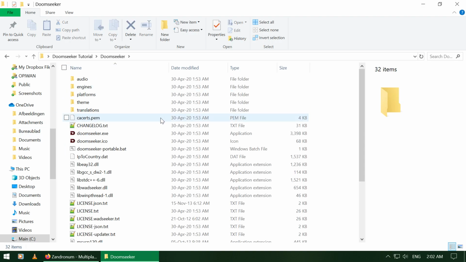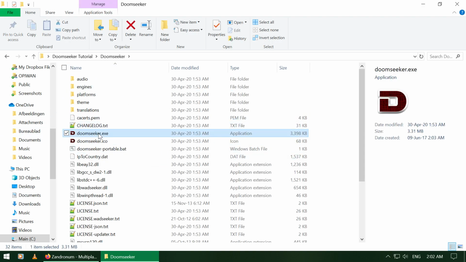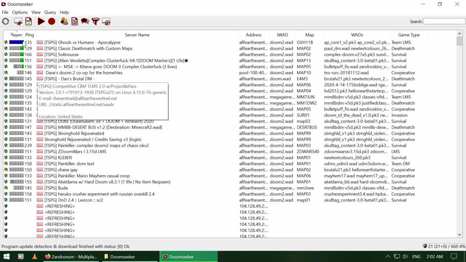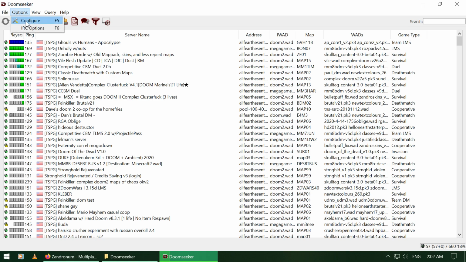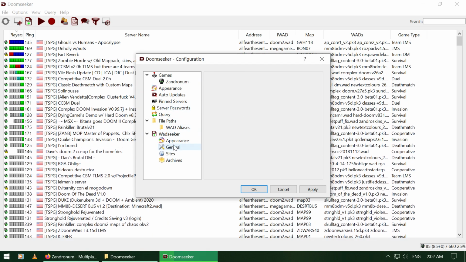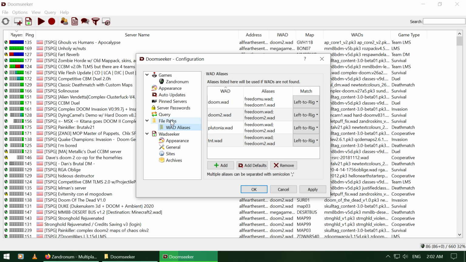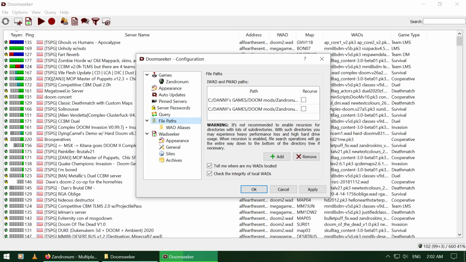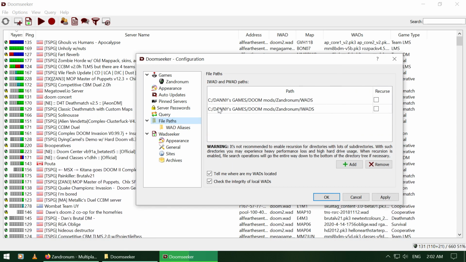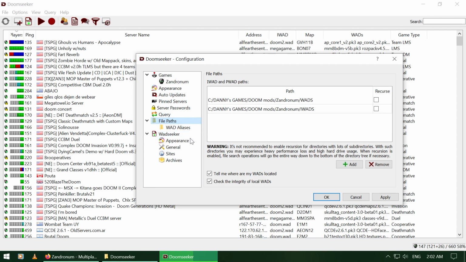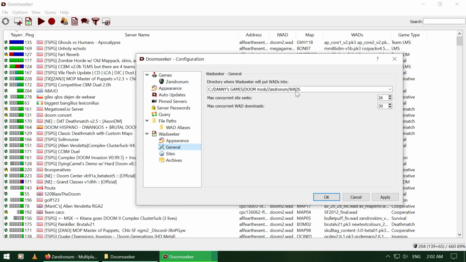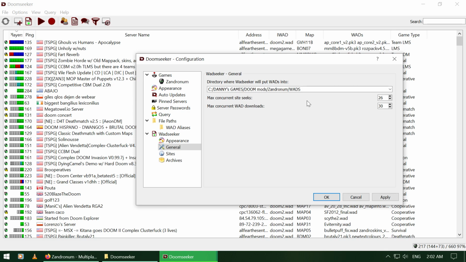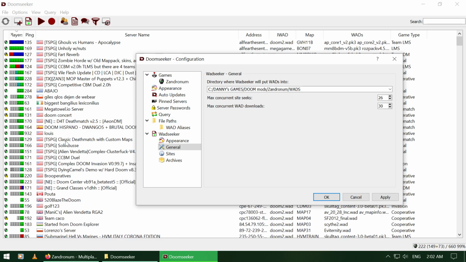Now, Doomseeker comes pre-installed with Zandronum, so you can instantly go there. You can see all the servers already. You go to your options first. Make sure the file paths are on the correct ones. That's where I put all the files I need, so that's pretty useful. And here, this is where it's gonna put all the downloads you get from servers. So yeah, everything in one place.